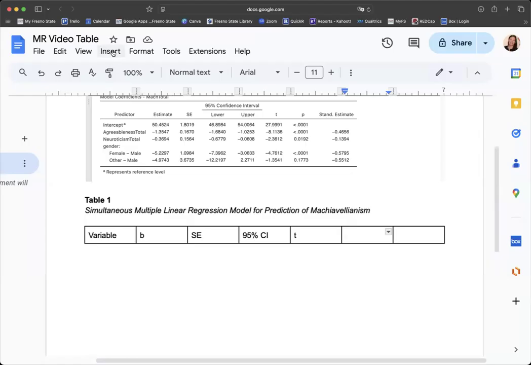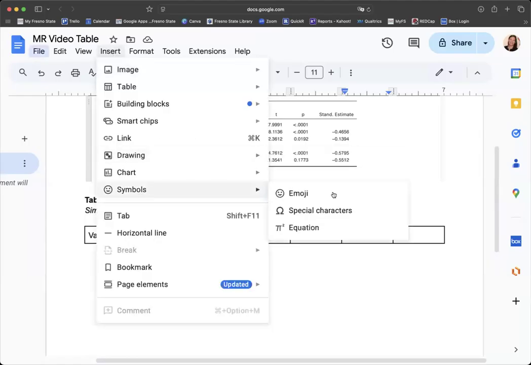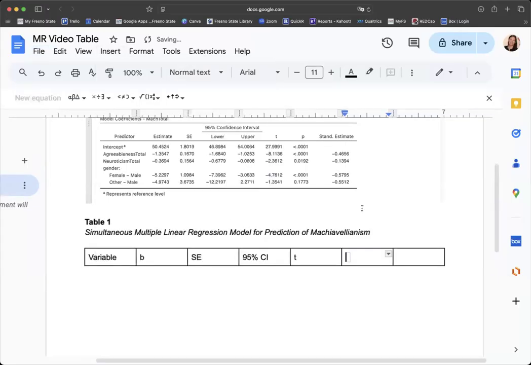So I'm going to go to Insert and Symbols, Equation, and up here go to Greek letters, and I'm going to choose beta right there. And then I'm going to do p. You want to italicize, so b should be italicized, and t should be italicized, and then beta, it's kind of fancy. You don't really need to italicize it. It's actually, I don't think it'll let me italicize it. Yeah, it's already fancy. And then we're going to italicize p. So we want to do that for our statistics.